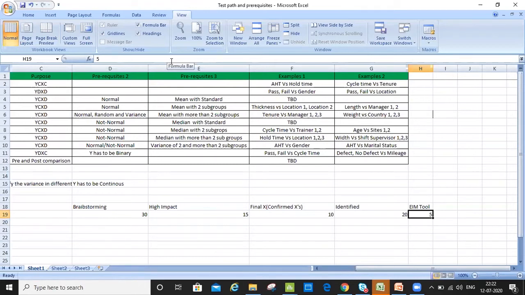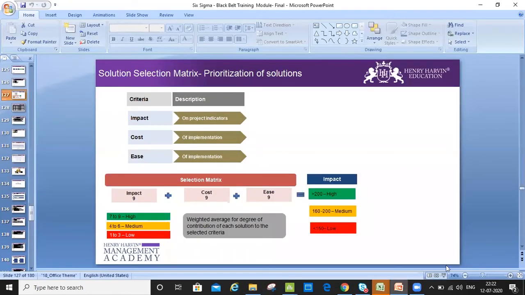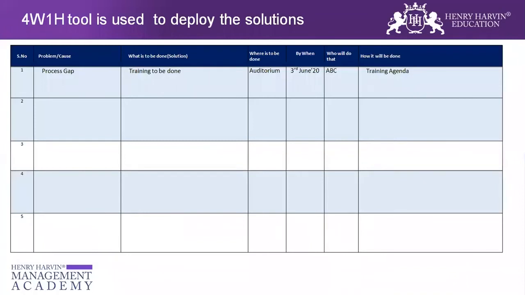But these solutions will not get implemented on their own. I have to make an action plan for it. To make an action plan, there is a tool which is called 4W1H. Remember, we used 4W1H in the define phase also for making the problem statement. Do you remember? Yes. Similarly, 4W1H is a tool to be used to deploy solutions. It is very, very simple, but it's a very good tool. If you use it diligently, you would be able to track all the solutions in a perfect way. So let's discuss this one by one.